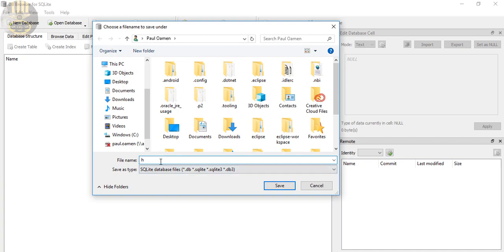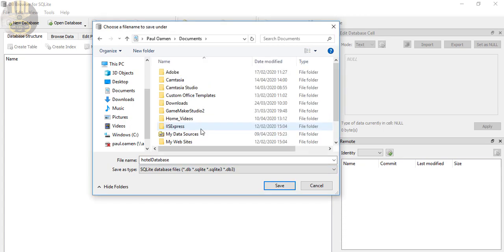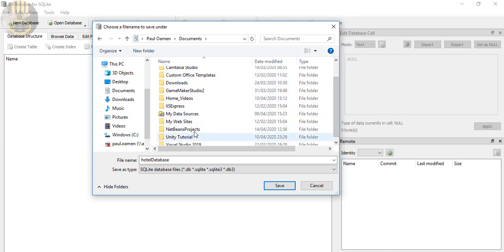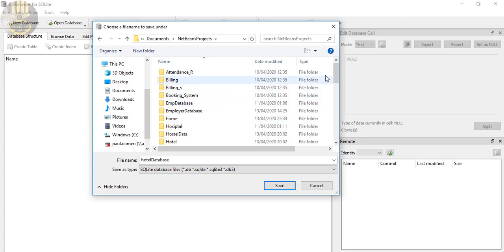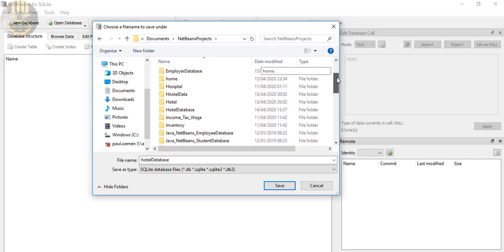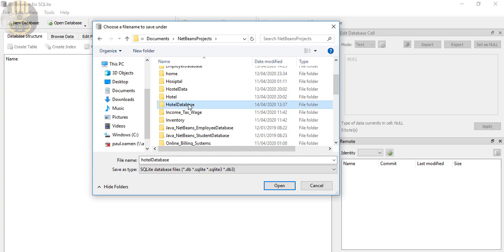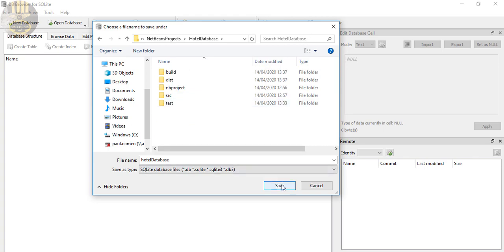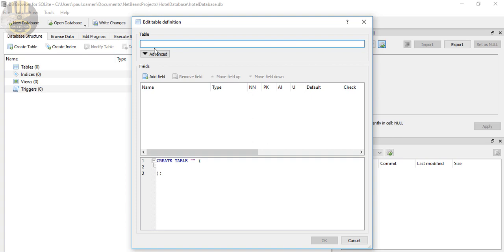I'm going to call it hotel database, and I'm going to save it right inside where my project is. Where is NetBeans? There we go. Double click on that, and right here have hotel database. There we go. So I'm going to save it right in there. Now the name of the table, I'm just going to call the table hotel database as well. That's okay. There we go.